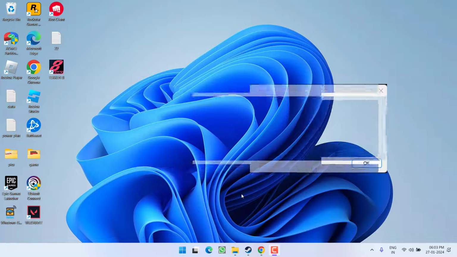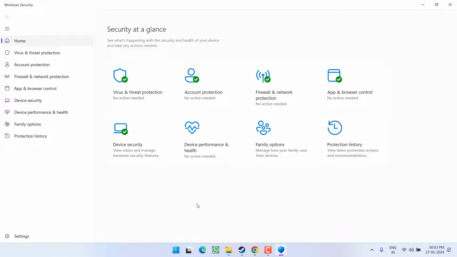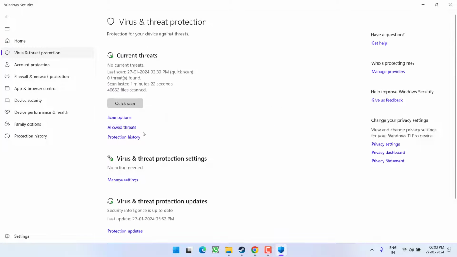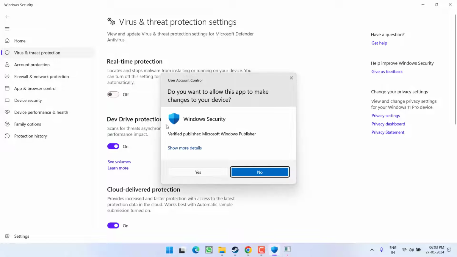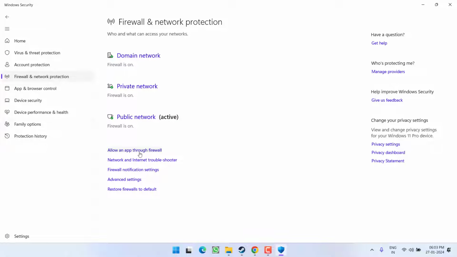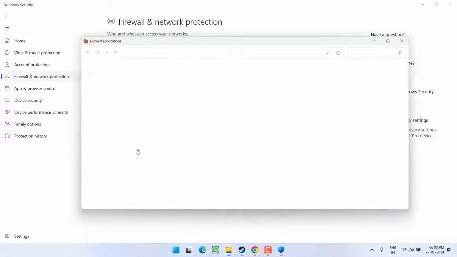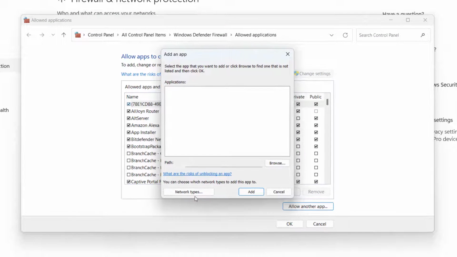First of all, in the basic step, I suggest you open up your Windows Security, click on virus and threat protection, and temporarily click on manage settings and turn it off. Next, in this left pane, click on firewall and network protection, click on allow an app through firewall, and from here you need to browse both the files of Tekken 8. So click on change settings and click on allow another app.